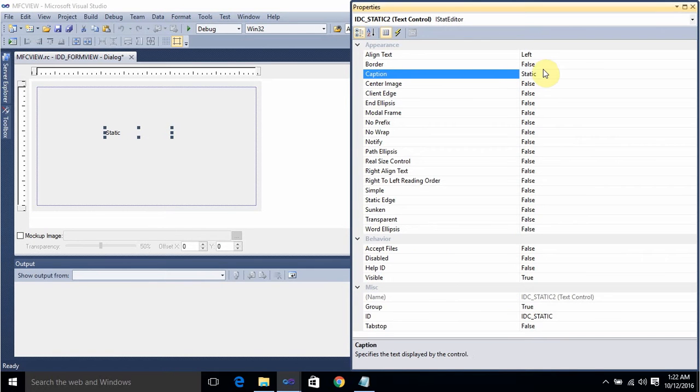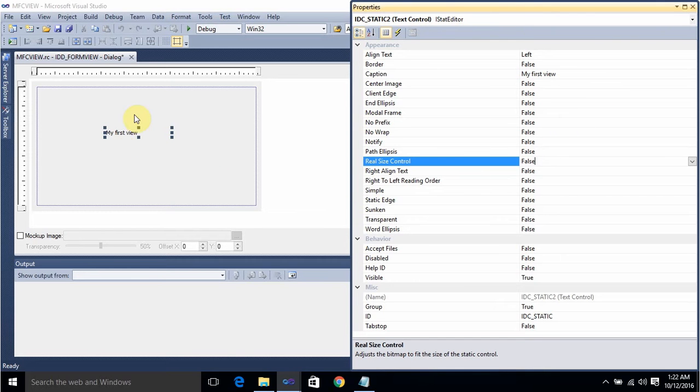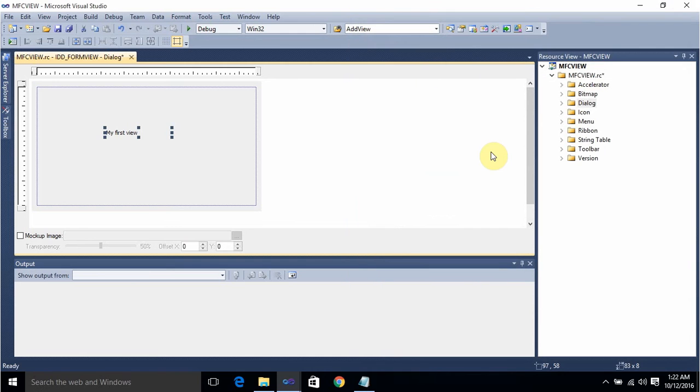Let's change the caption of this static control. I'll change it to my first view. Done. Now you can see the change here. Let's close this properties window.